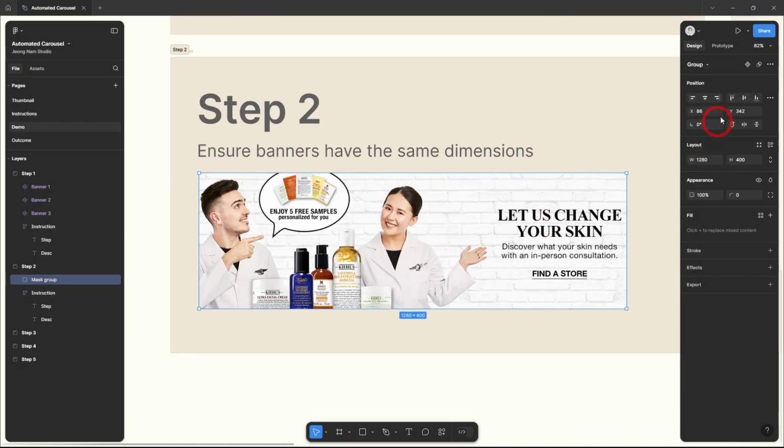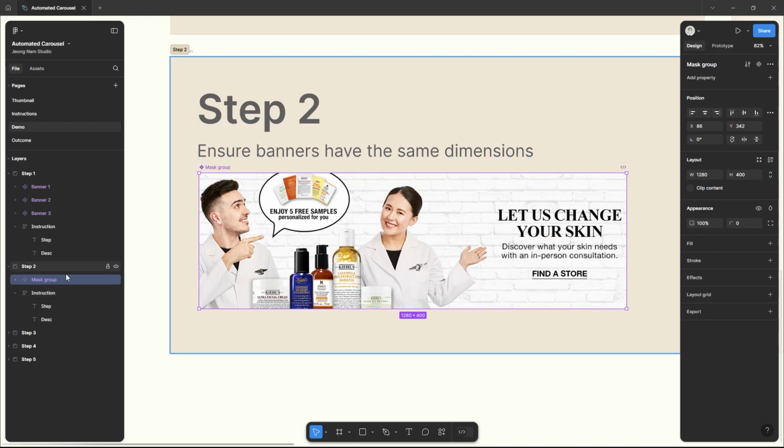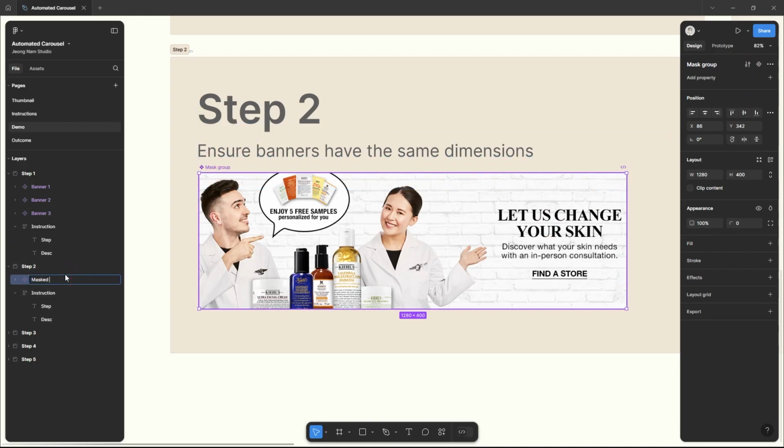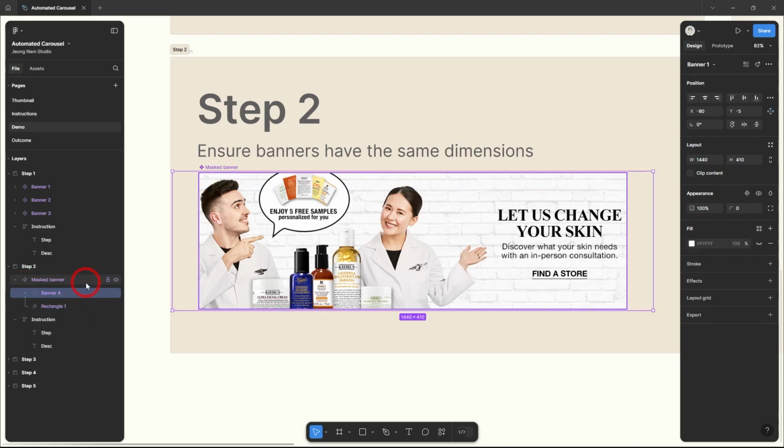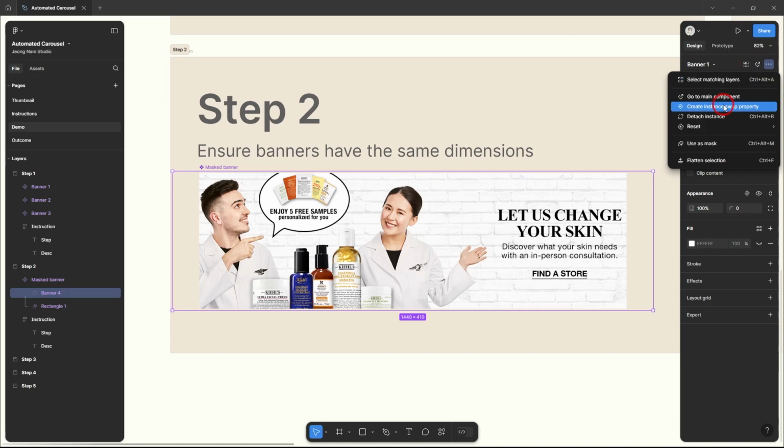Now, we want to apply the mask to other banners. To do this, turn the masked object into a component. On the Layers panel on the left, select the banner instance, then follow the instructions on the screen. This will allow us to easily swap between different banners.